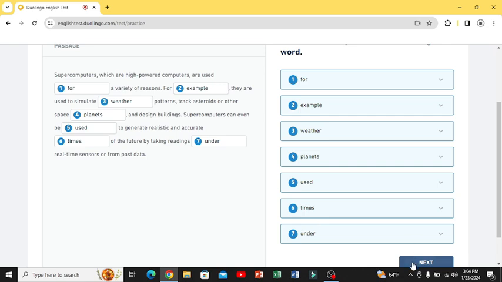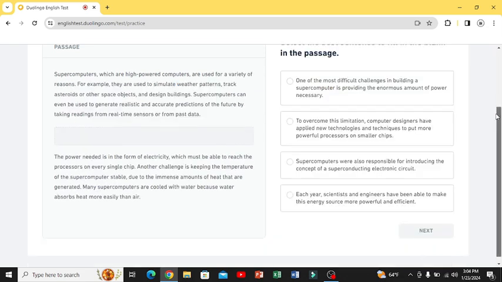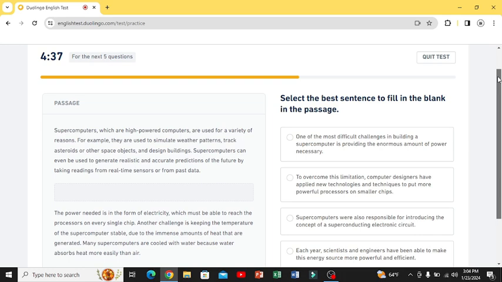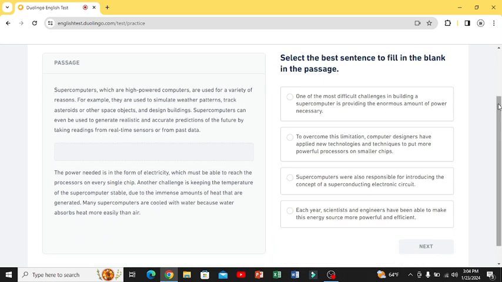Okay, next we have 5 minutes for the 5 questions. Select the best sentence to fill in the blank in the passage. Supercomputers can be used to generate realistic and accurate predictions of the future by taking readings from real-time sensors or from past data.